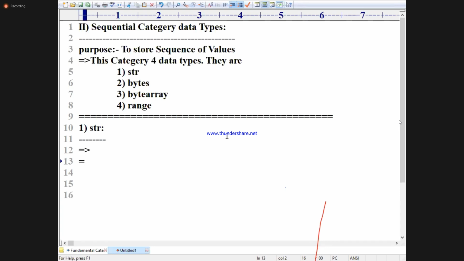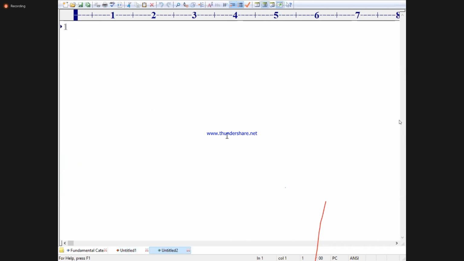See, first of all, listen. The str data type is used to store character data as well as string data. First of all, the question is important. In other programming languages, if I take C programming, we have a data type called char. How do we deal with char? char ch = 'A'. What is this representation? Single quotes. A single value enclosed within single quotes is which data type?